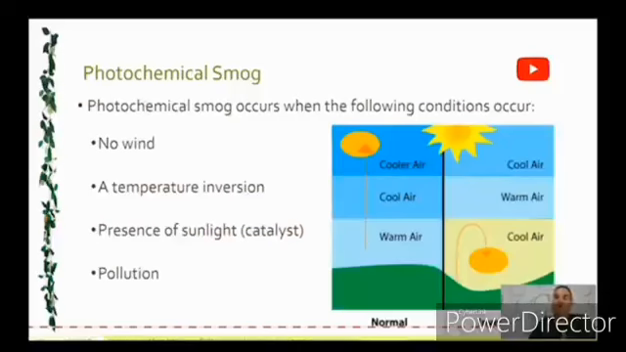So photochemical smog occurs when we have what's called a temperature inversion. This diagram here is showing a temperature inversion. Normally as you go up from the surface of the earth, the temperature decreases, which is what you'd expect, because the warm infrared radiation from the surface of the earth is radiated up and dissipates as it goes up, and so the air gets cooler.